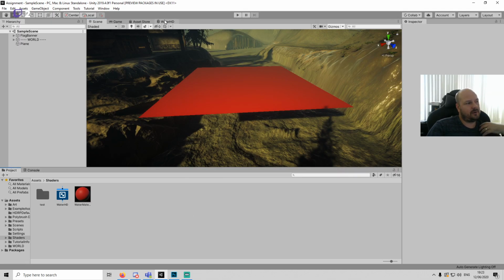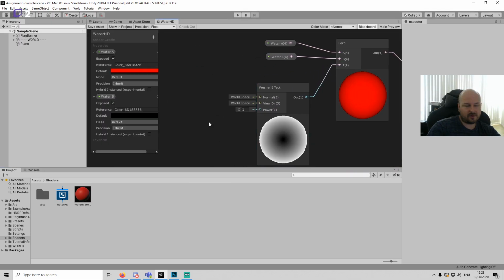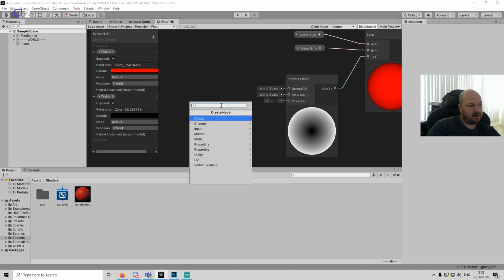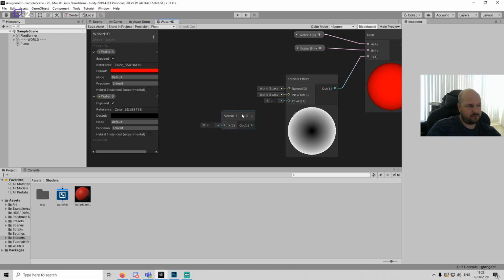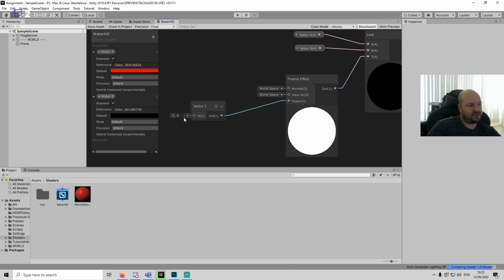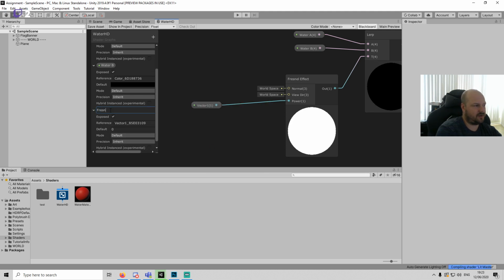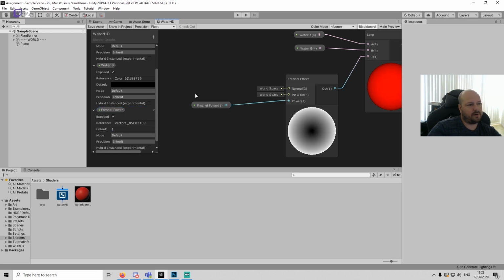Now maybe you want to play with the power here, for example. So what you can also add is a Float, a value of 1, which you can then plug into your power. Now it's 0 because my X is 0, so I'm going to also expose this, convert to property again. I'm going to call this Fresnel power, with a default value of 1. That's it. The cool thing here as well, you can change some stuff here.